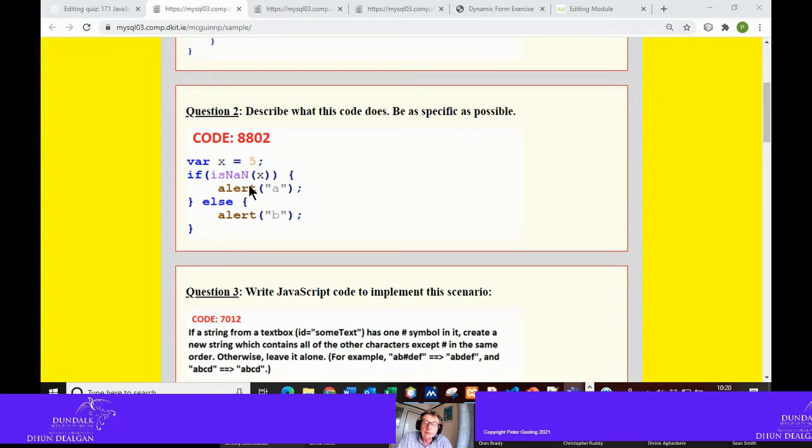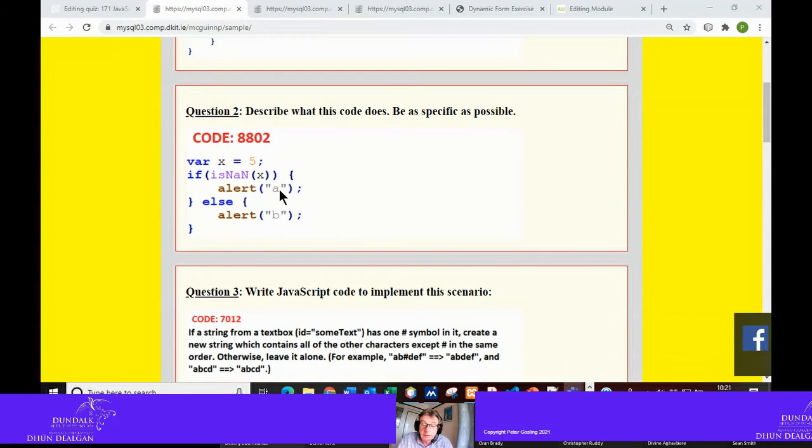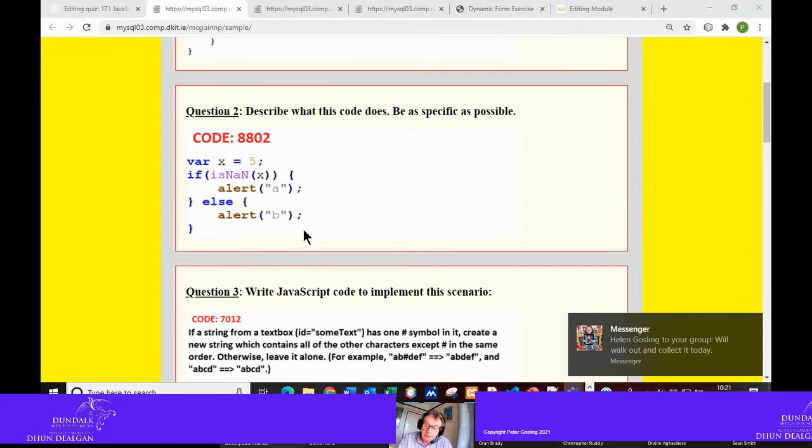So if isNaN(x), so if x is not a number, it'll alert A, otherwise it'll alert B. So you just describe, now you need to be able to say what the alert actually means. So you might just say it will put up an alert dialog, okay? And that dialog will have the letter A in it or the letter B in it, okay?